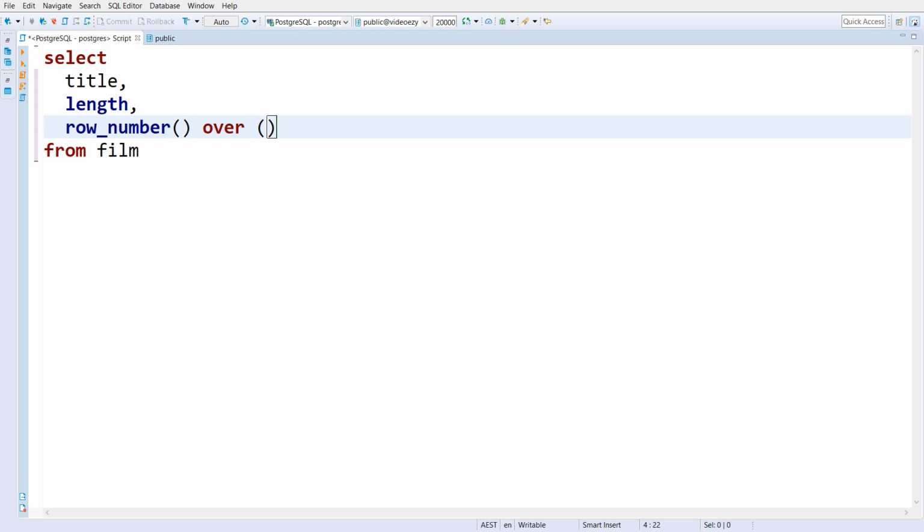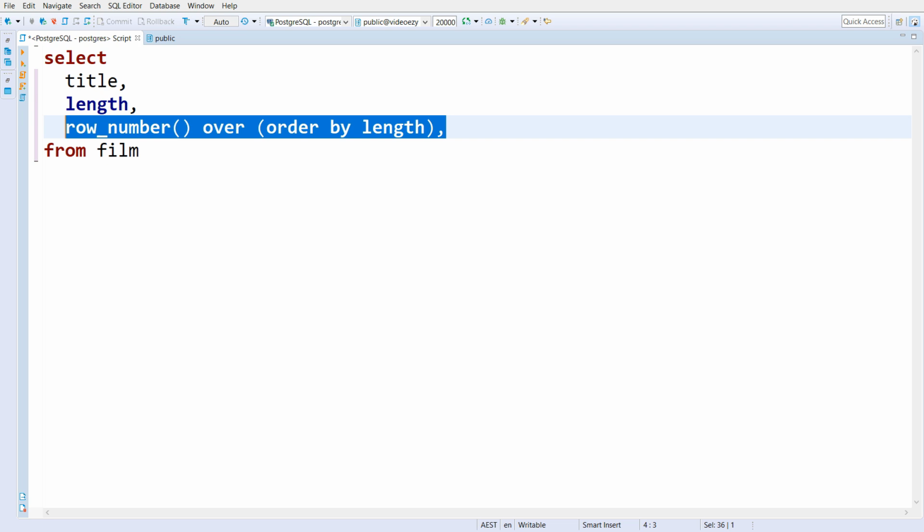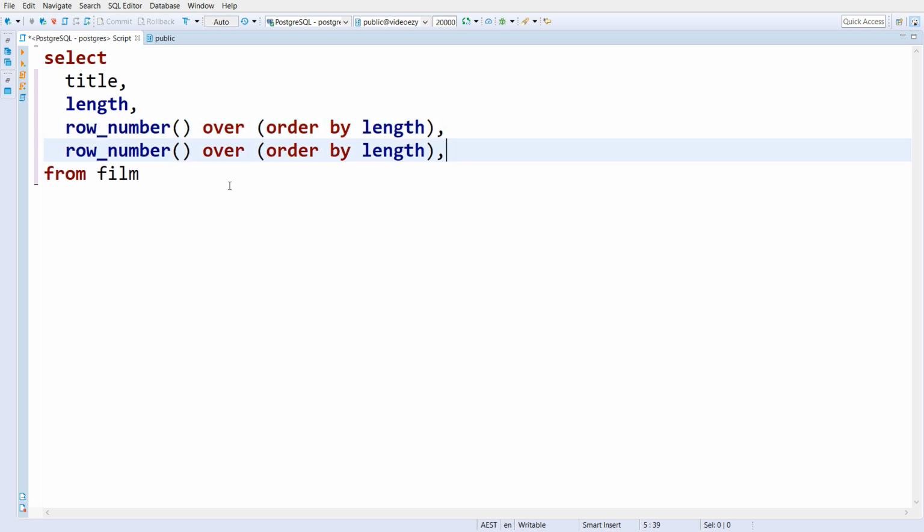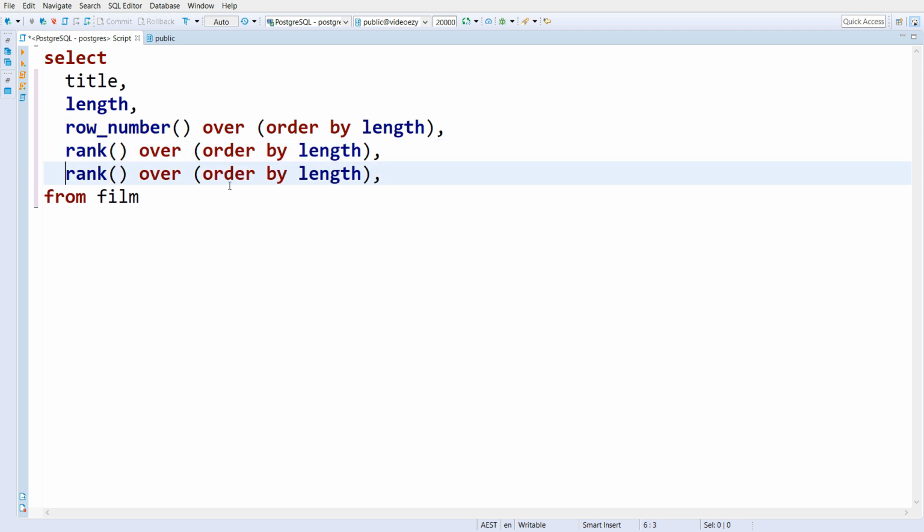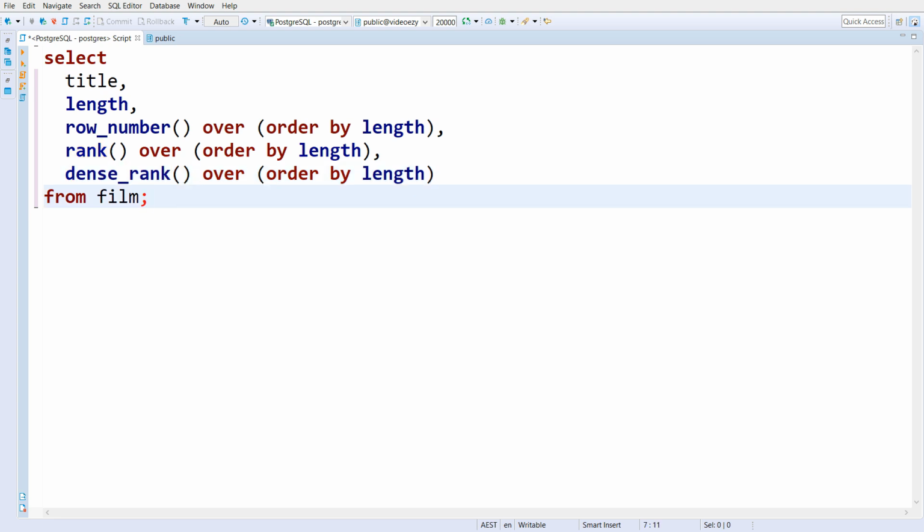specify what's called the window that the function will operate over. In this case, I'm just going to be specifying a window that consists of all the rows from the film table ordered by length. And I'll do the same thing now, but introducing the other 2 functions as well. So one of the functions that I wanted to introduce is called rank, and the other function that I want to introduce is called dense rank. Let's run this query, and then I'll explain things a little bit more.